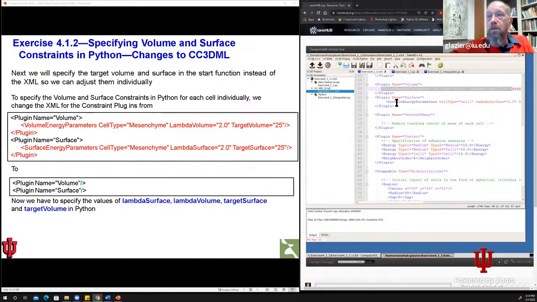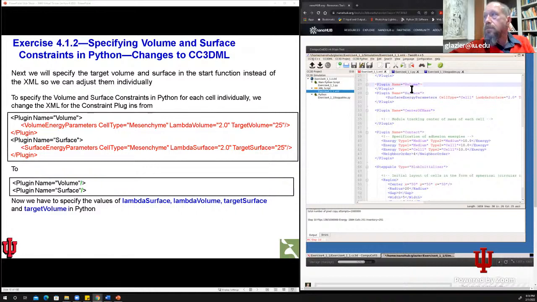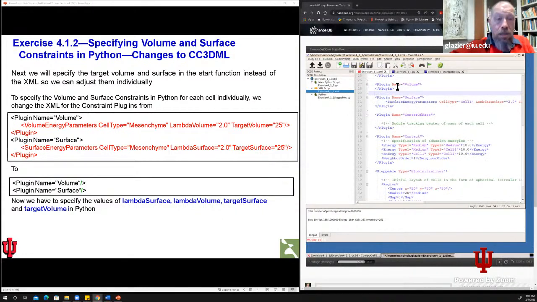And so what I want you to do is you can delete this line or you can comment it out, but you'll have something that looks maybe a little arbitrary. It'll be plugin name volume, end plugin, or if you want to use the shorthand, you could say plugin name volume, slash, and close the tag that way. So delete the value specification here. And this will tell CompuCell that it needs to calculate the volume, but that the volume is going to be given in Python rather than here.